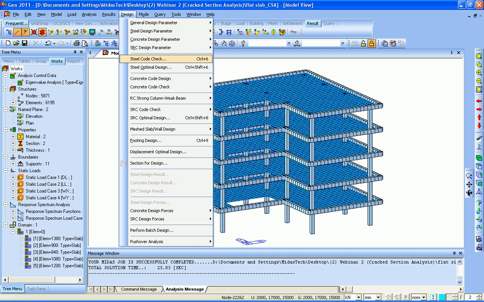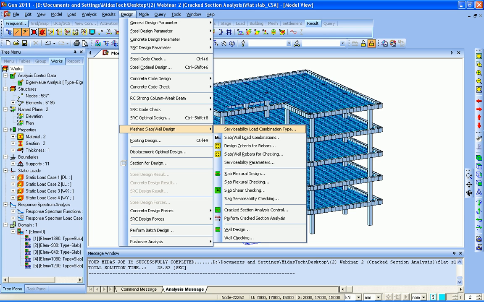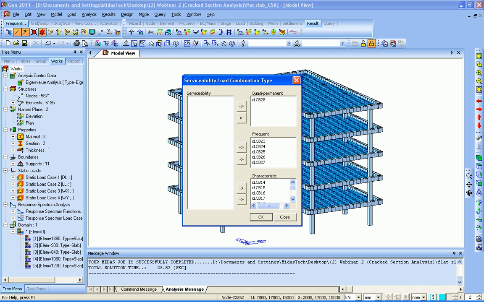And go to Design tab and Mesh Slab Wall Design and click this Serviceability Load Combination type. Crack deflection can be checked only by the quasi-permanent serviceability load combination type. Serviceability load combination type is automatically classified if the auto-generation function has been used to generate the load combinations. If the user manually defined load combinations, the serviceability load combination type must be defined by the user. If the serviceability load combination type is not specified, slab serviceability checking is not performed.